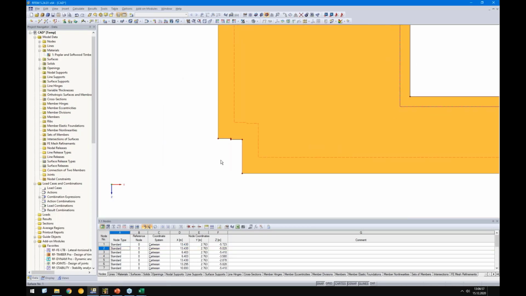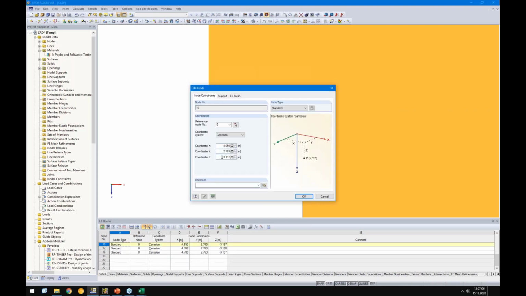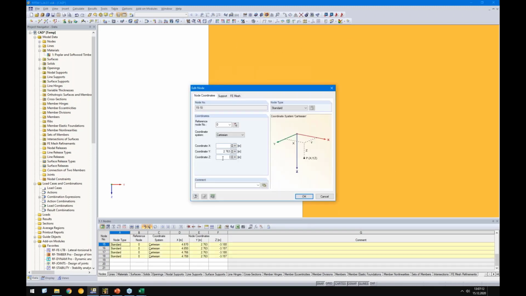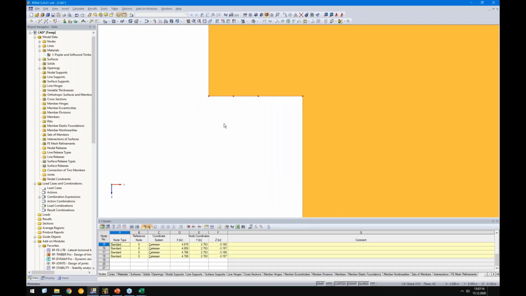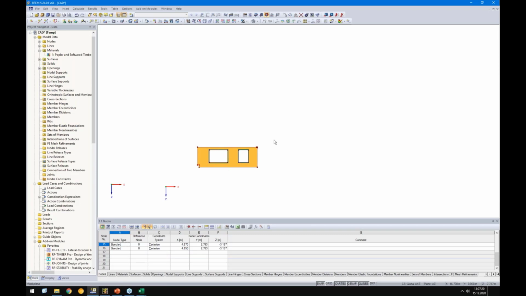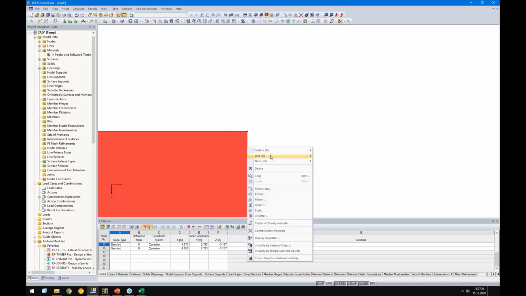Perfect. And I will do the same here. We have this tiny step here, or this tiny jump. I want to neglect it, of course. So I grab the Z coordinate of this node and assign this coordinate to all other nodes. At the end, I will merge these nodes. And the same on the left side.